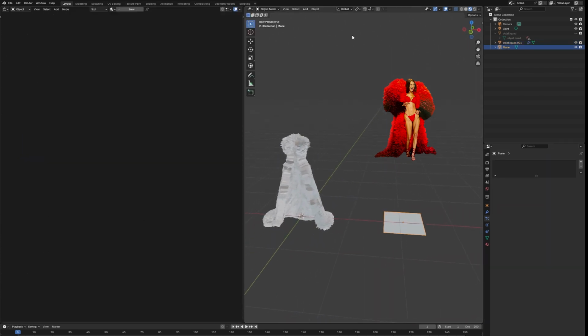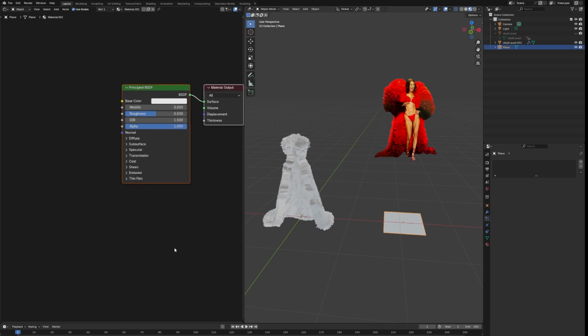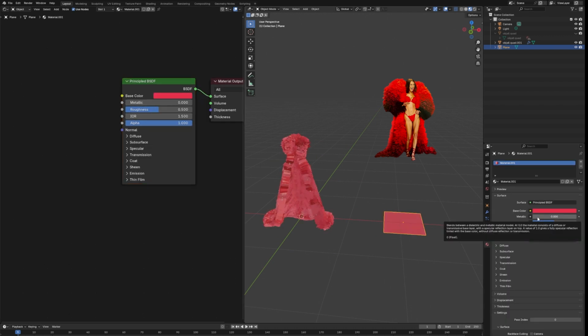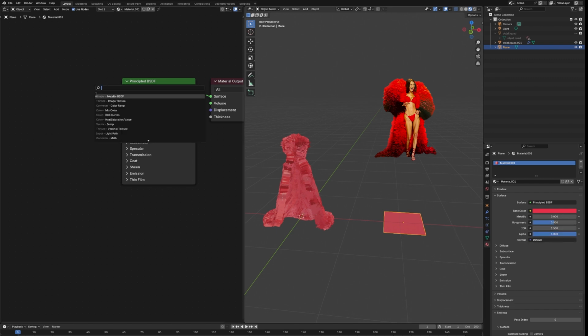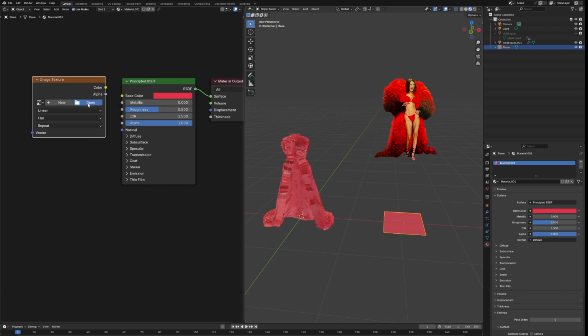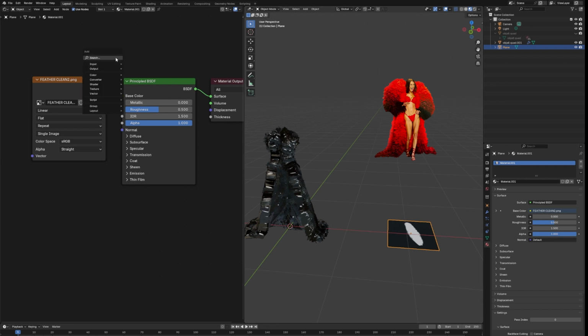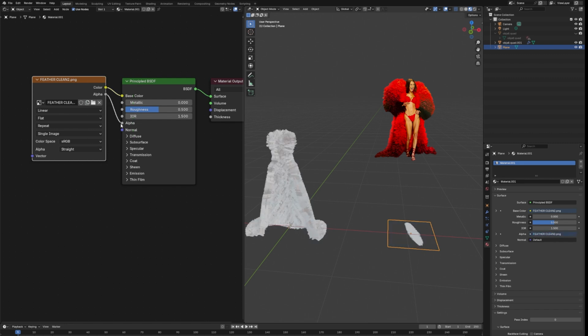Now, click on the plane, and from the left side, in the shader editor, select New. Click Shift-A, search for Image Texture, and from the file, select your feather object. You have it in the description file of this video. Here, connect color to base color and alpha to alpha. Shift-A again, search for color ramp, and here you click on the colors and select 2 different shades of red.